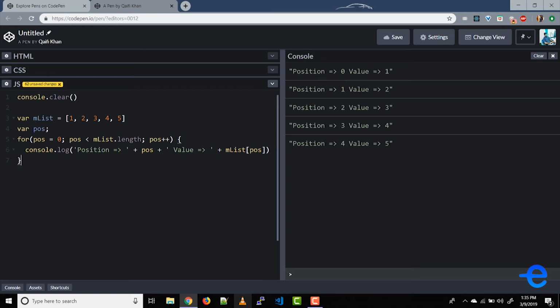Now as you can see, in the console, 5 values are printed. So for every position, the value. My array at position 0 gives me value 1. My array at position 1 gives me value 2. And so on.